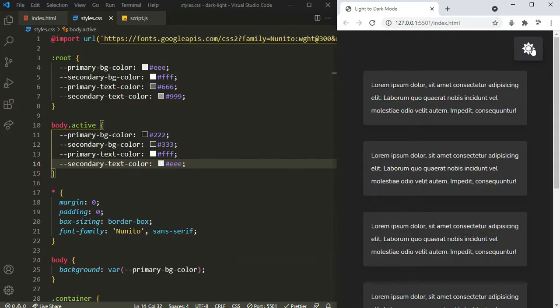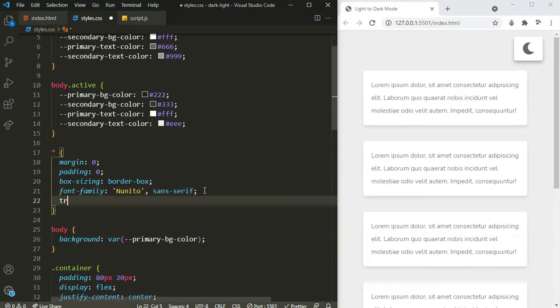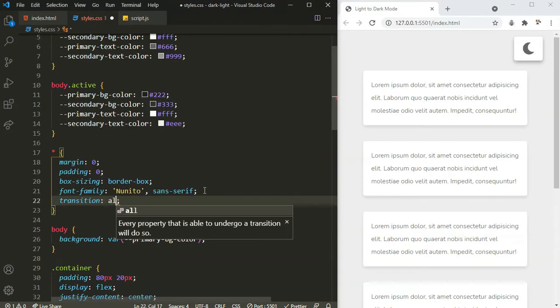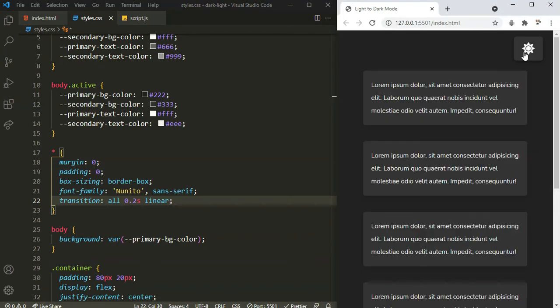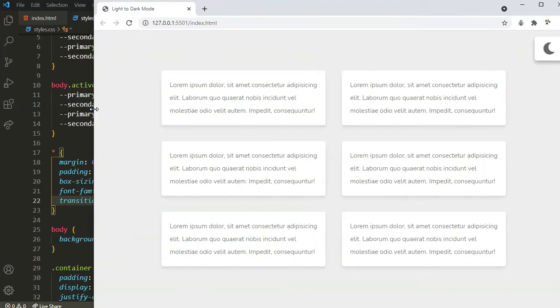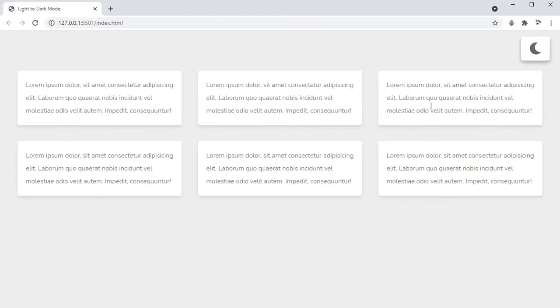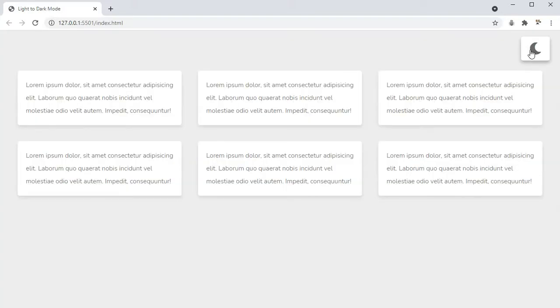Okay, as you can see, it's happening very quickly, right? We need it to happen very smoothly. So all I have to do is over here, everything where we are targeting everything, I need to set the transition all 0.2 seconds linear. Okay, once I do that, as you can see, the dark mode is actually coming in a very smooth way. And one more thing I forgot, guys, it's completely responsive. It doesn't matter, it's just a dummy text. So if I click on it, there we have our dark mode and our light mode.